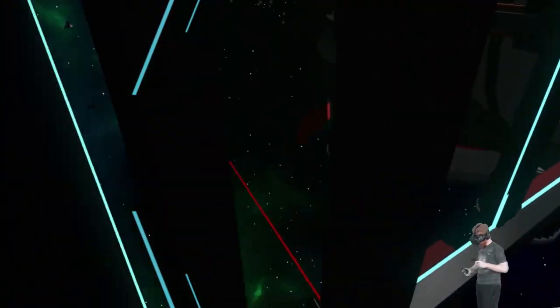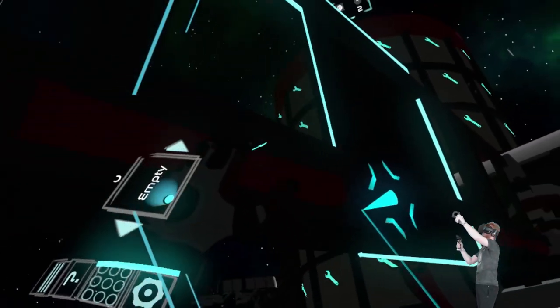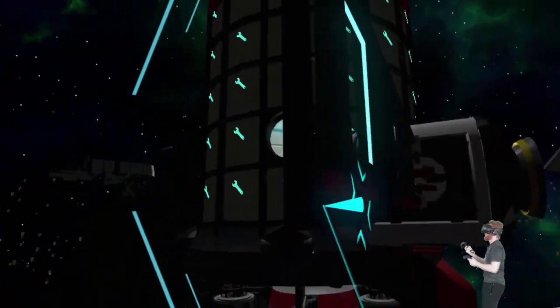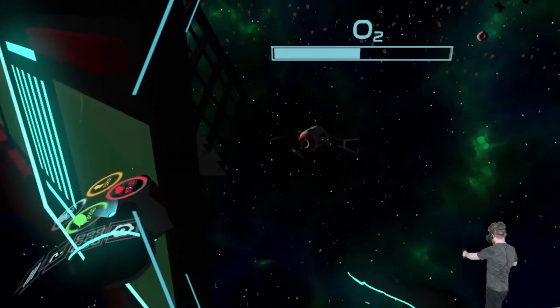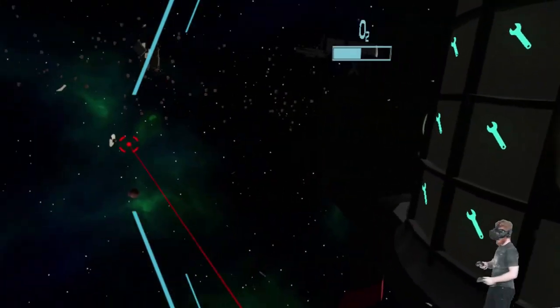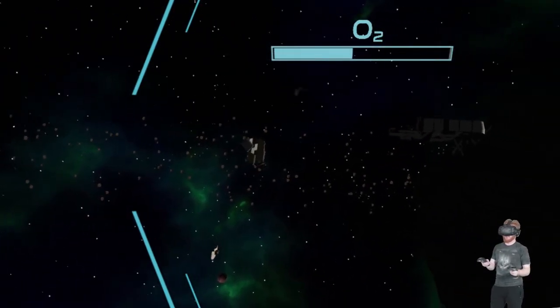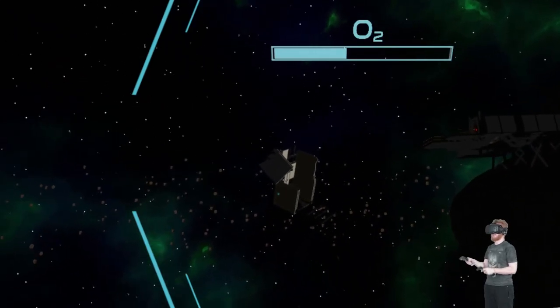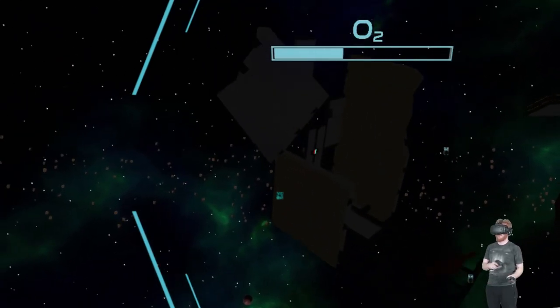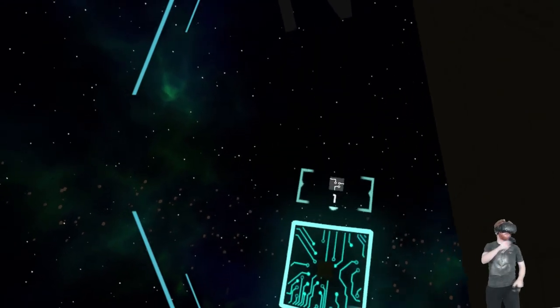Oh, it's too close to even use my proper tool now. See, when you're close to your base, your tool is like a building tool. And when you get far enough away, it becomes the regular disintegration tool. Ooh, circuit board.